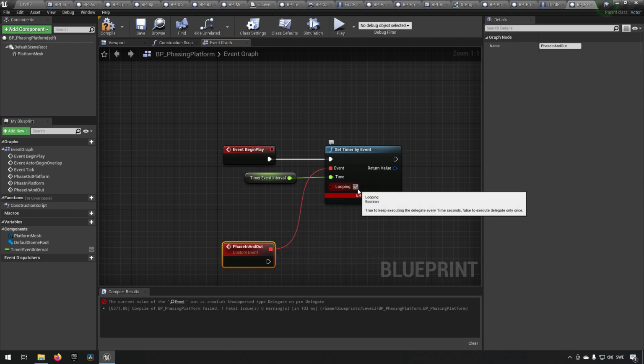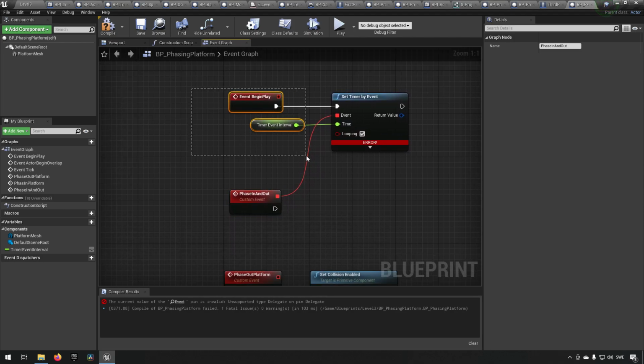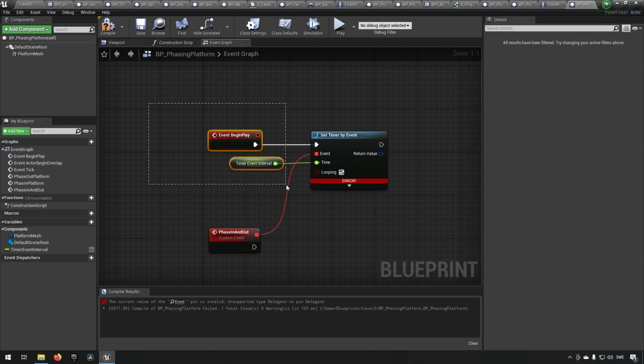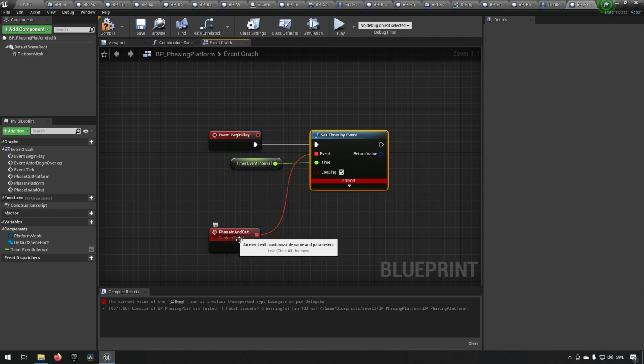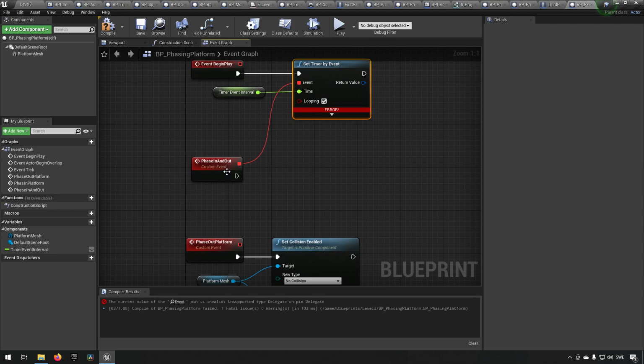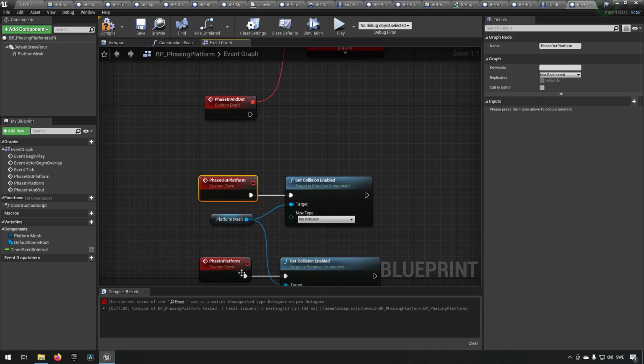And then we can set it to looping, so that when we start playing, or when this object is created in the world, it will start a timer. Whenever that timer has expired, it will trigger this event, and then it will keep doing that. Because we have looping, every time the interval happens, it will call this. And this event in turn can call the phase out and phase in.